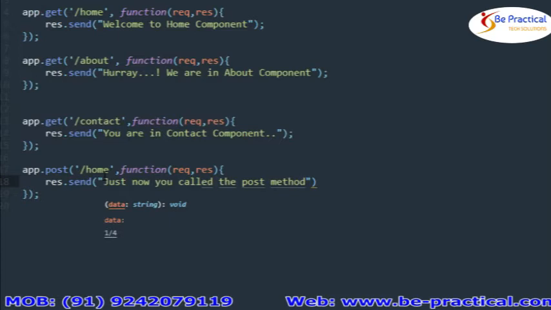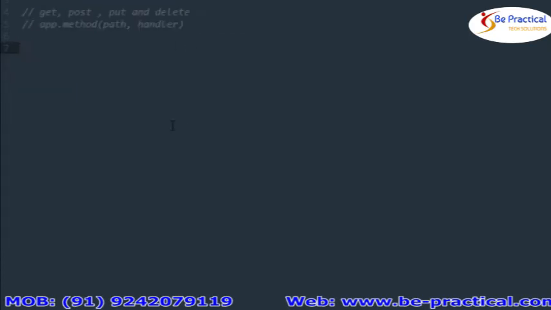Just now we have called the post method. So now we'll just call app.listen. We'll specify the port number. Okay, so here within the index file, to test this request, we have to type something in the URL, or else directly we can work on the request files.